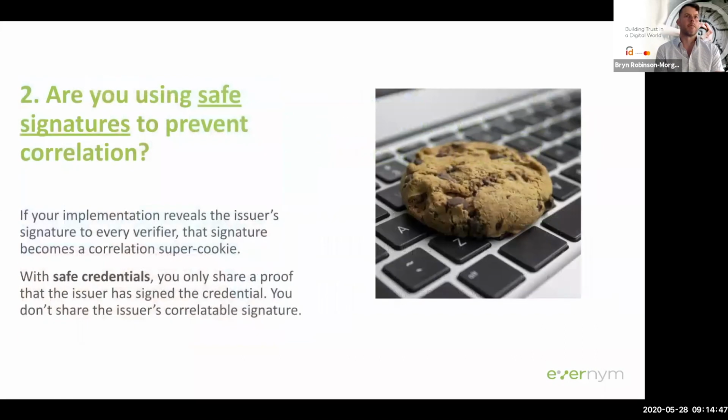Next one. Test number 2. Are you using what we call safe signatures to prevent correlation? Now, this starts to get into the detail of this cryptographic watermarking I referred to earlier, and Daniel will be fantastically well placed to talk about this in more detail.